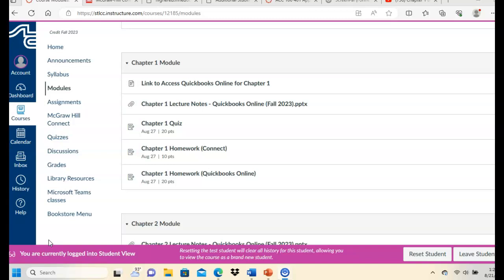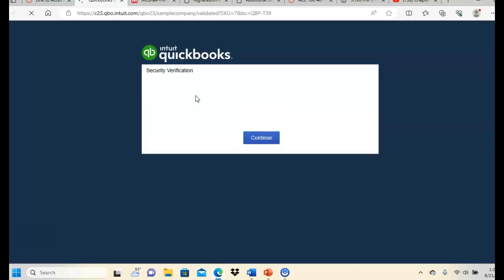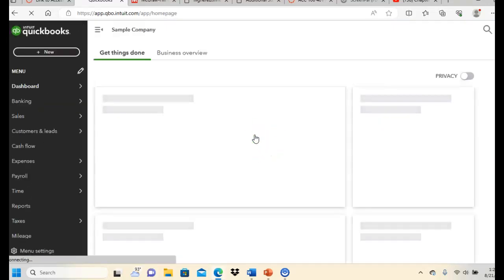Let's go. So right now I am inside of the Canvas site. I'm under the chapter 1 module. I want to click here where it says link to access QuickBooks Online for chapter 1. Let me click that. And I'm going to click here to go to the site, which is the QuickBooks site. And then you have the security verification. I'm going to check here, I'm not a robot, and then click continue. Wait a few seconds. And just that simple, you now have access to the QuickBooks site.